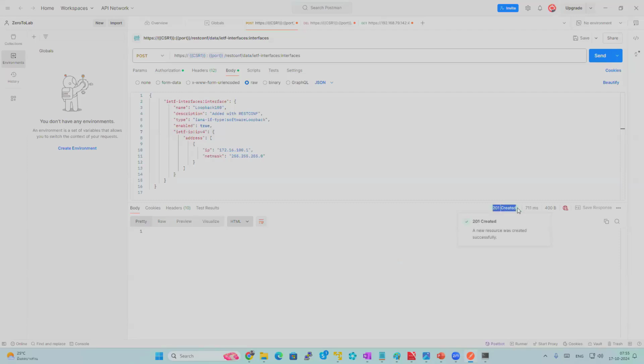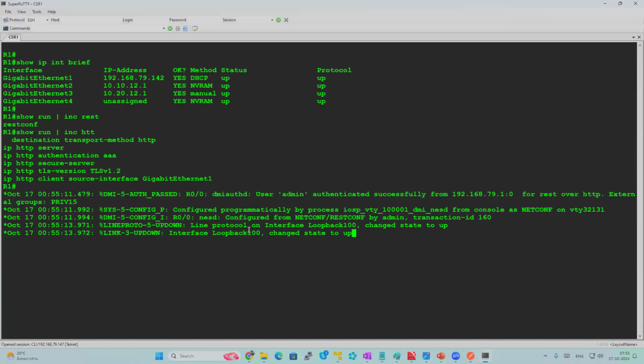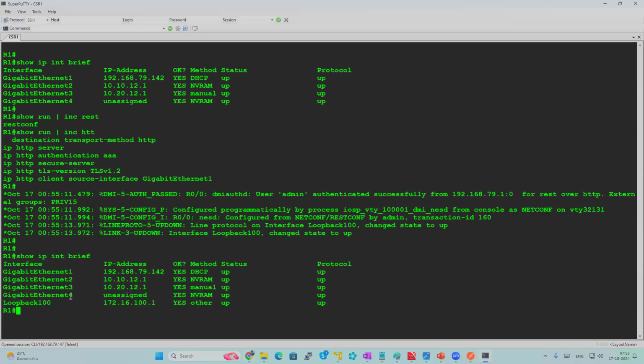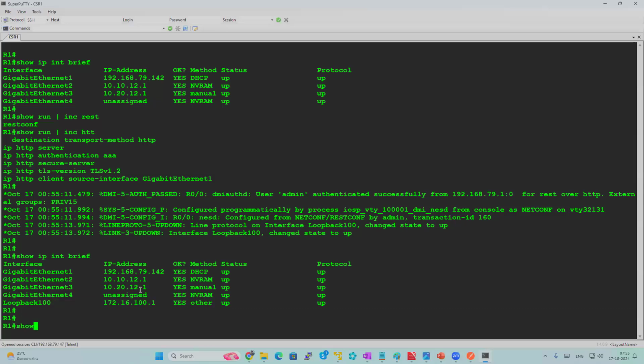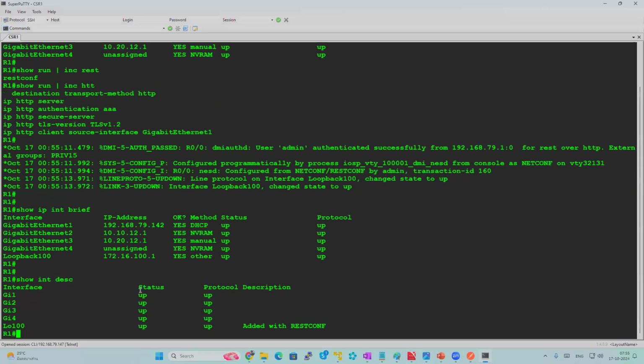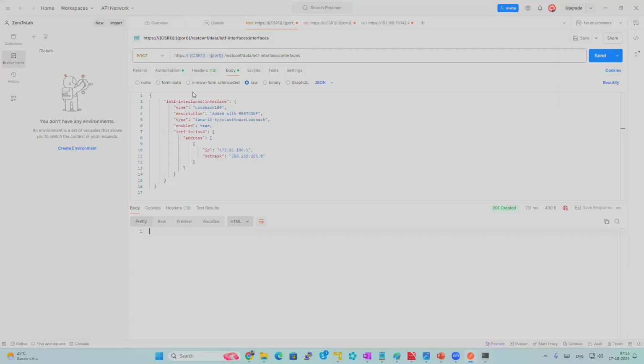201 Created, right? So the request was successful, and you can check it on the router now. You can see we get some netconf messages, and then if we check show ip interface brief, there you go. The loopback interface is created, right? And if you check the interface description, we have set a description also from there, added with the response. This is something we had in the body as well. You can see description added with the response, whatever description you want to do, right?